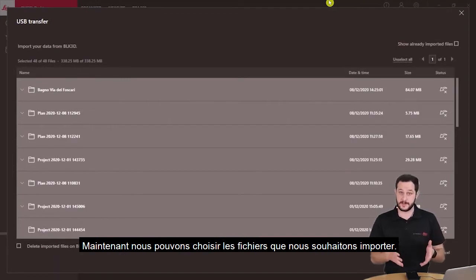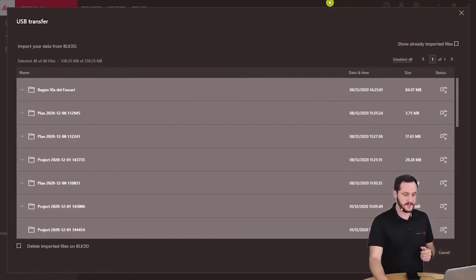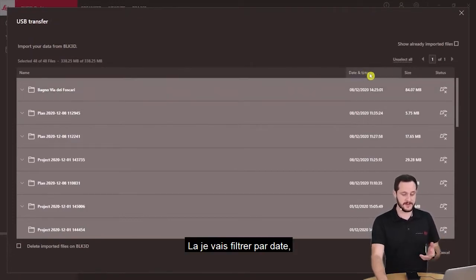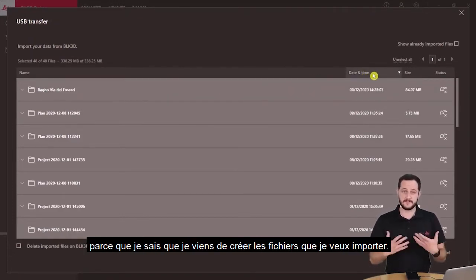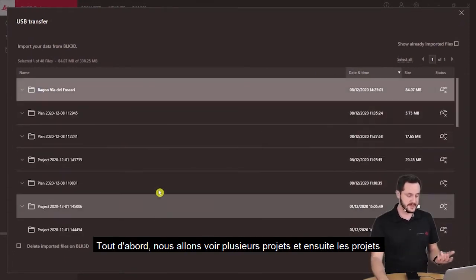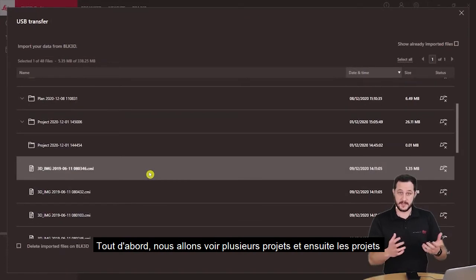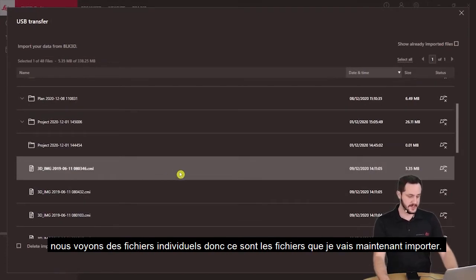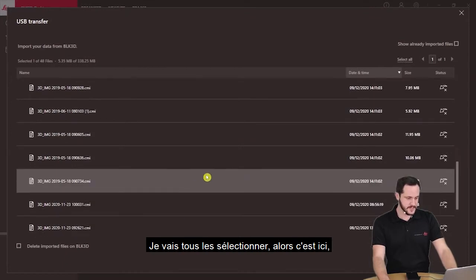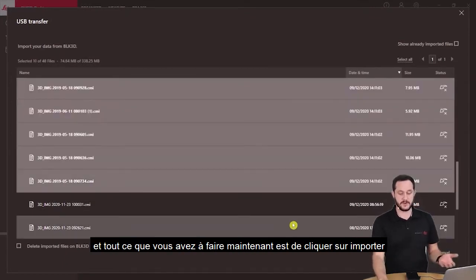So what it's doing now, it's reading all the files on the device, and then they're displayed. Now we can choose the files that we would like to import. Here, I can also filter by name as well as date, size. So I'm going to filter by date because I know I just created the files I want to import. And first of all, we see a couple of projects, and then after the projects, we see individual files. So these are the files I will now import. So I'm going to select them all. So here it is. And all I need to do now is click import.